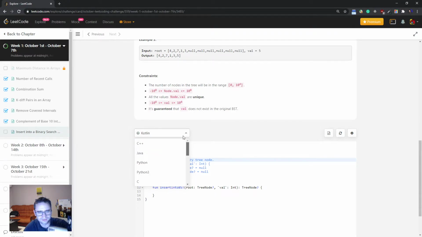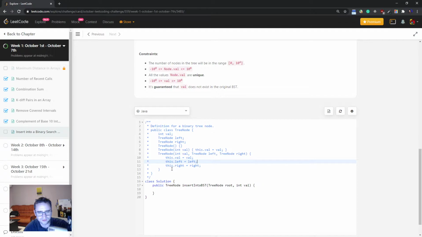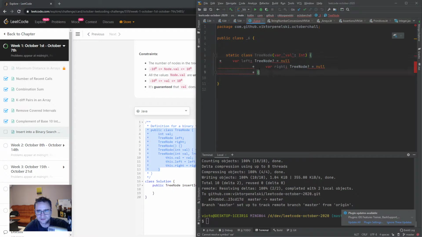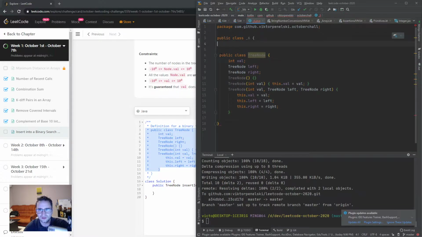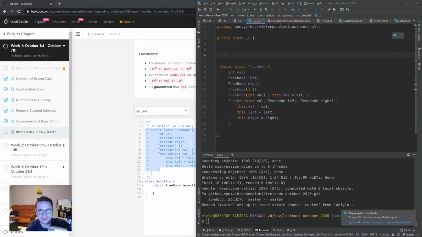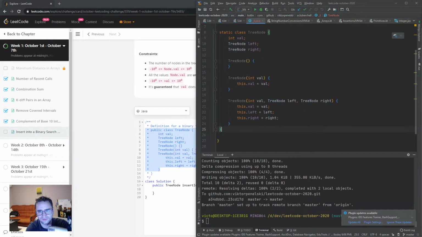JavaScript. Okay, there it goes. So this is the class. Well, I'll just have to remove this, and this will be a static class. So it has val, left, right, constructor, constructor with val, constructor with everything. Okay, whatever. That's fine. I don't mind it. It will just sit there. I don't care. And one more of these.